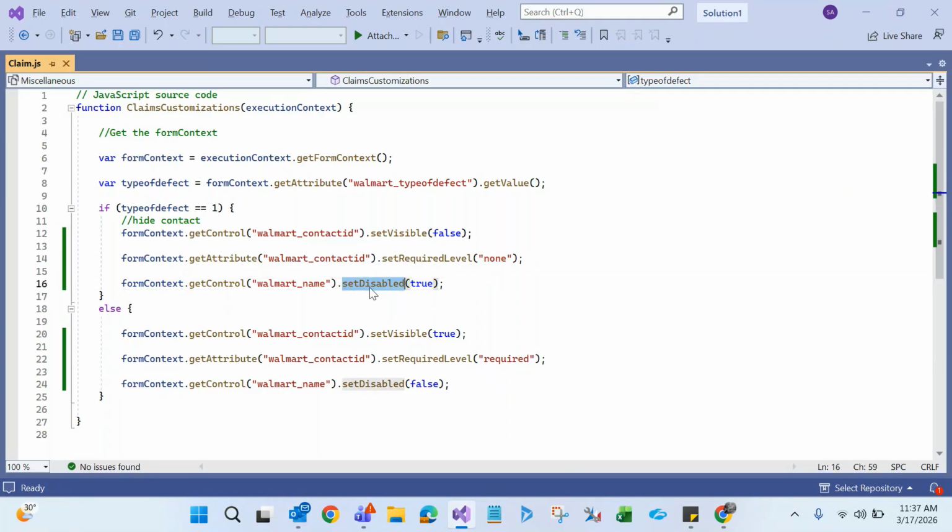Set disabled true or false. Set disabled true means you are locking the field. You are making the field read only. Set disabled false means you are making the field editable. So this is how you can manage the field properties like visibility, required level, and also editability or non-editability. Read only or editable.